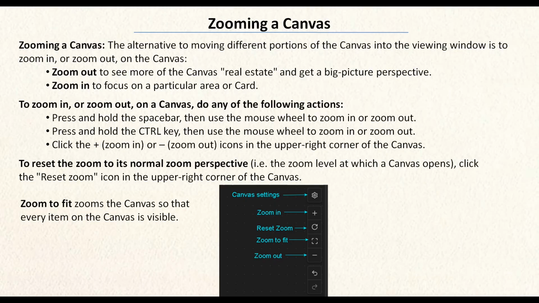To zoom in or zoom out on a canvas, you can do any one of the following. Press and hold the spacebar, then use the mouse wheel to zoom in or out. Press and hold the control key and use the mouse wheel to zoom in or out. Or click the plus, zoom in, or minus, zoom out icons in the upper right corner of the canvas. And again, I'll demonstrate all of this shortly.